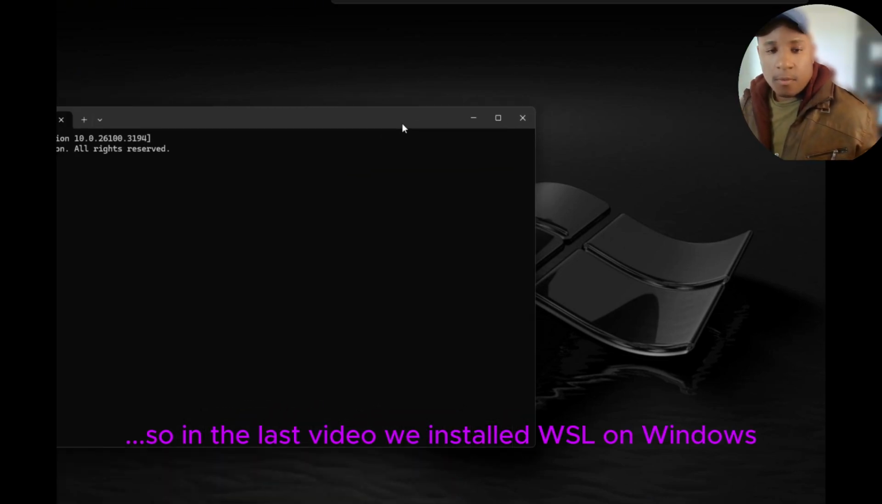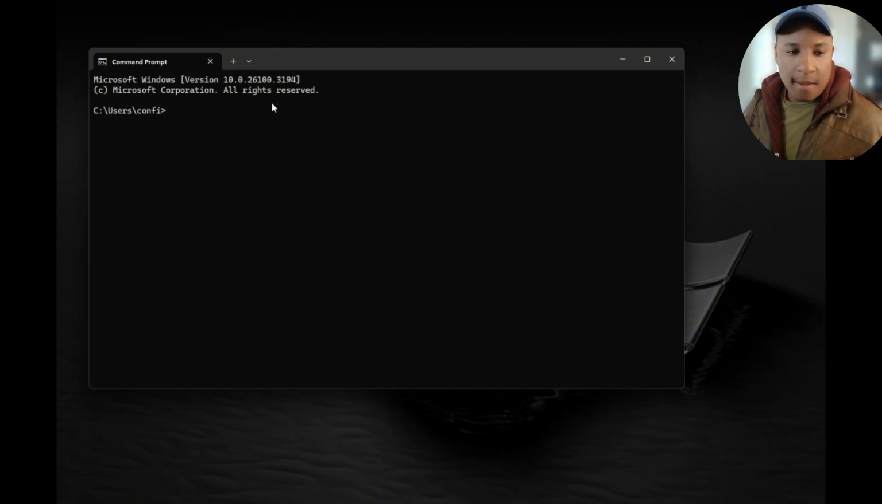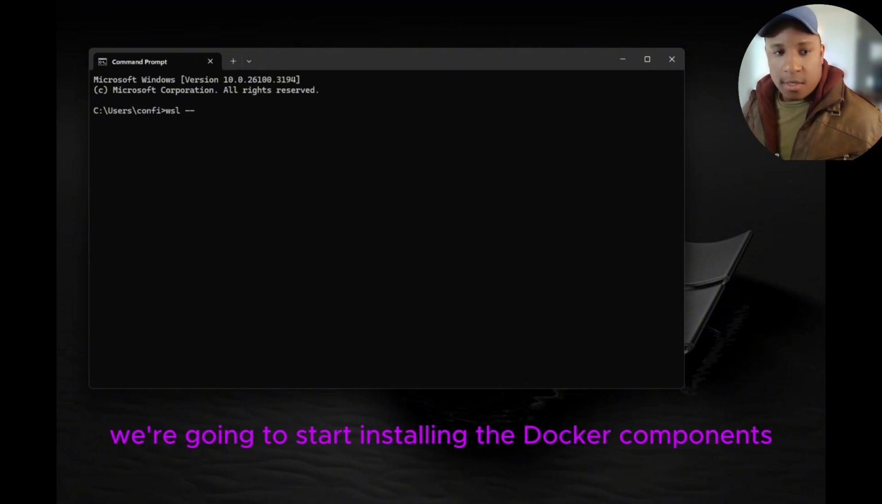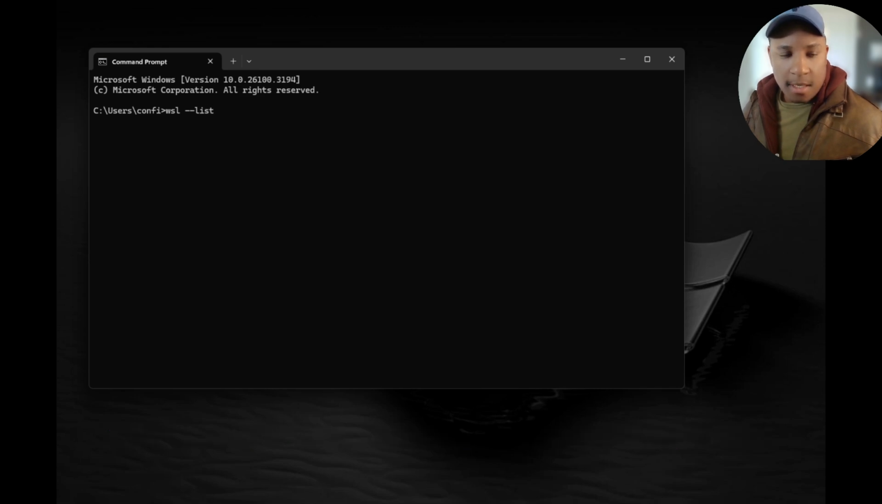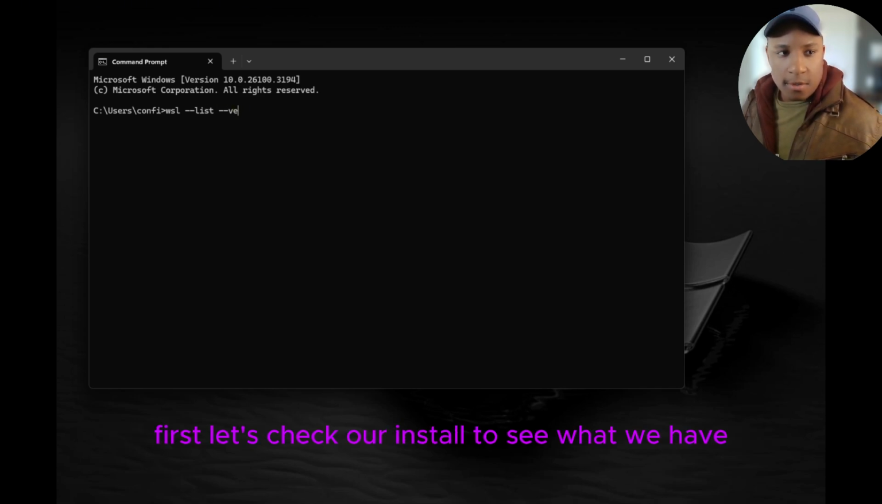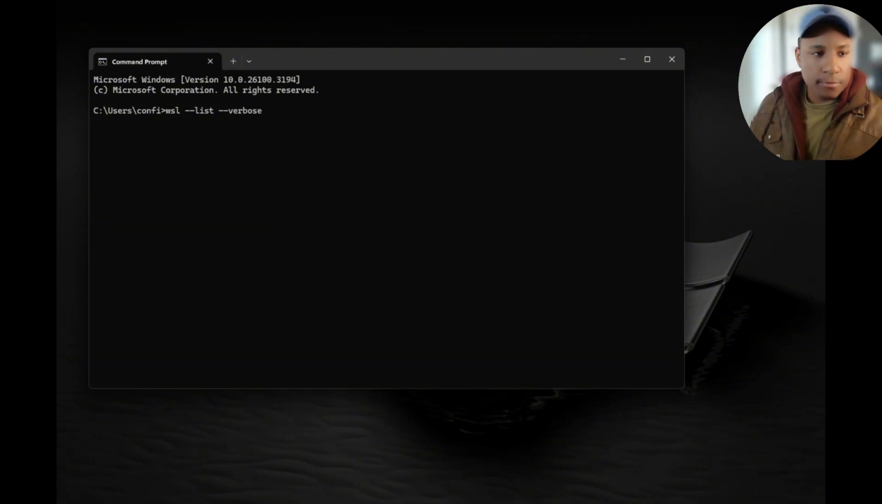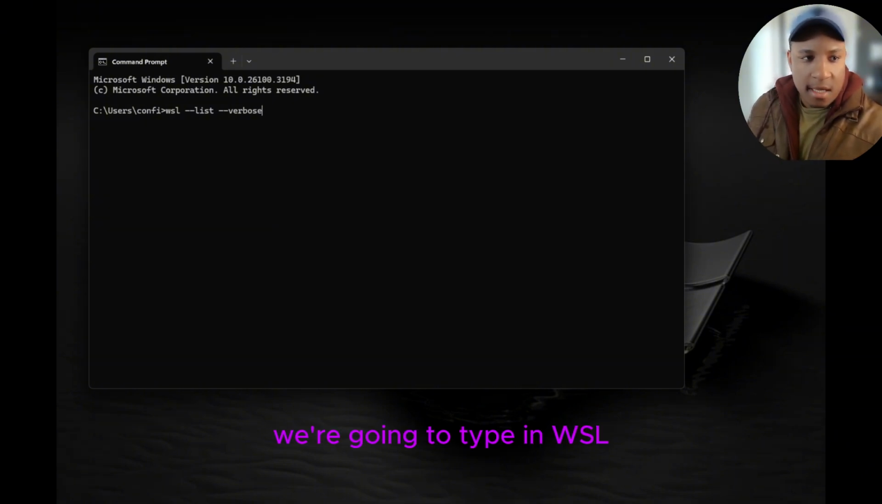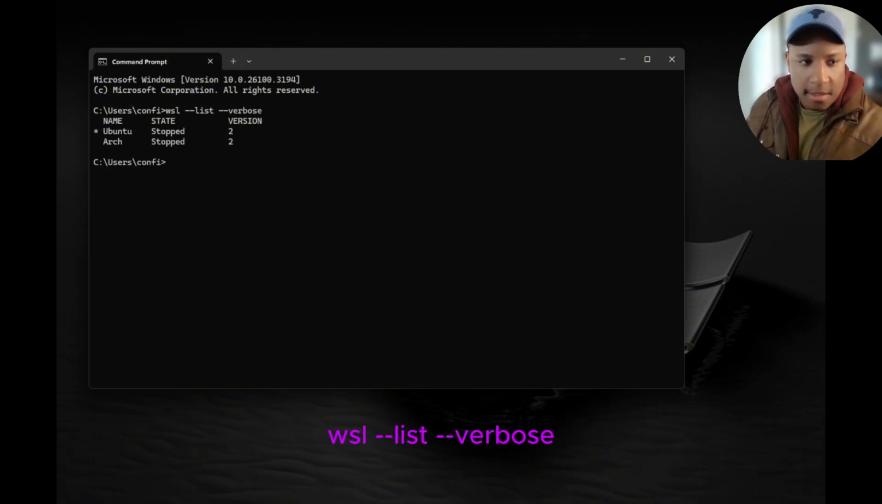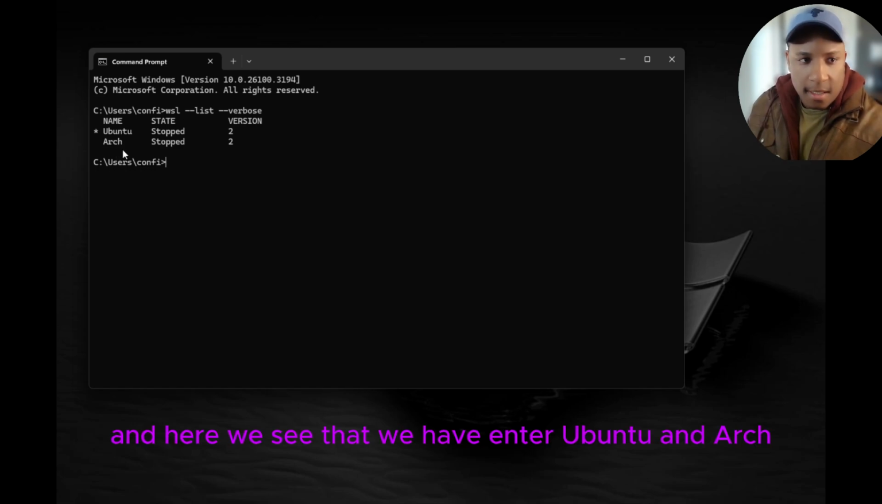Alright, so in the last video we installed WSL on Windows, namely Ubuntu. In this video we're going to start installing the Docker components. However, first let's check our install to see what we have. We're going to type in WSL list verbose. And here we see that we have Docker Desktop, Ubuntu, and Arch.